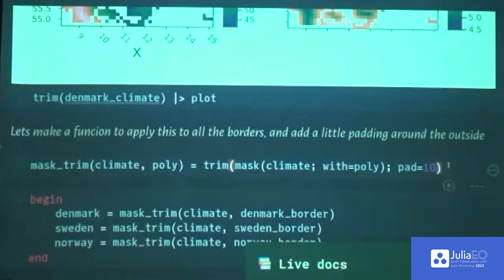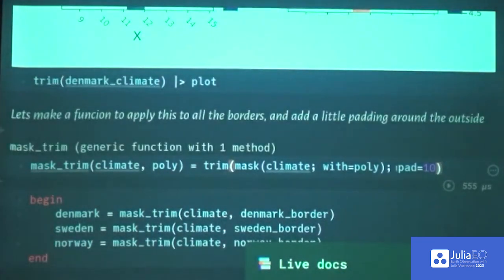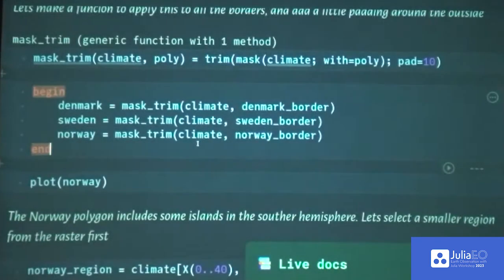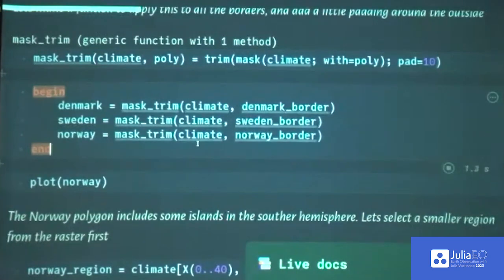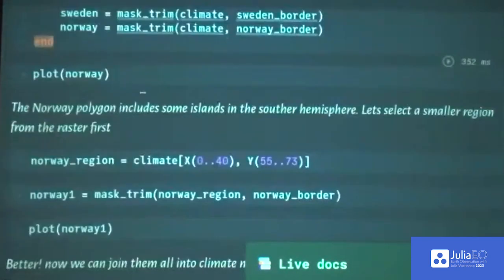To make this easier for all those countries, I'm going to write a little function that does that. Mask trim, runs trim and mask. And we'll add a little padding of 10 pixels to the outside. So now I can run that for all those borders, Denmark, Sweden, and Norway.